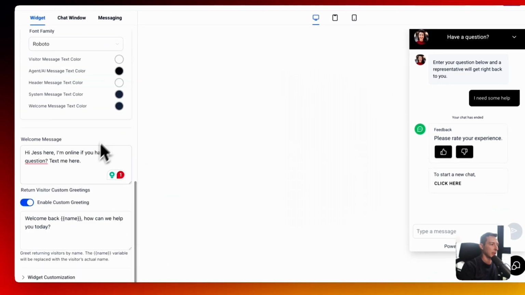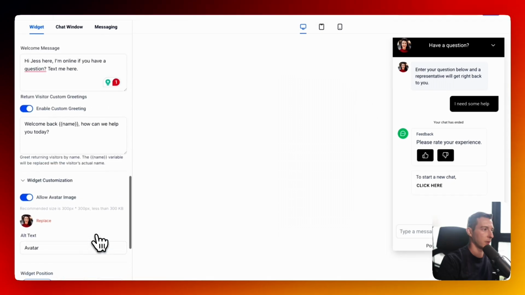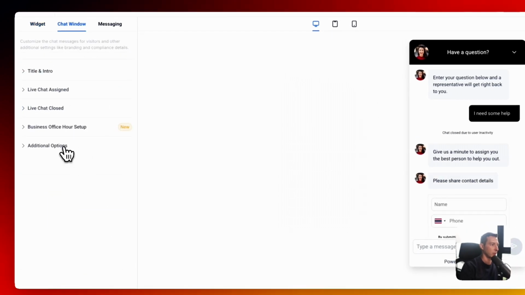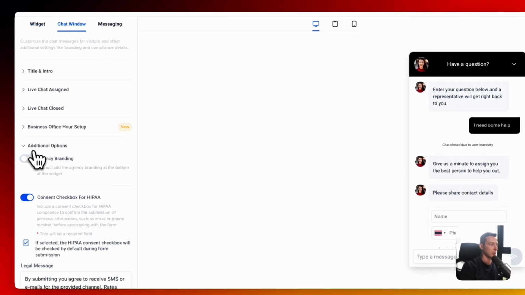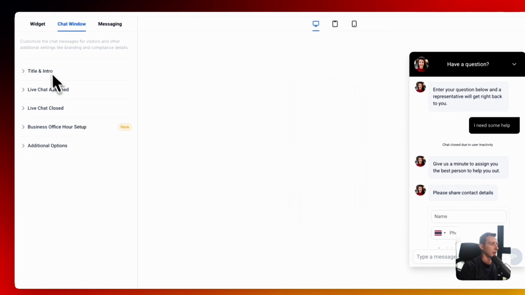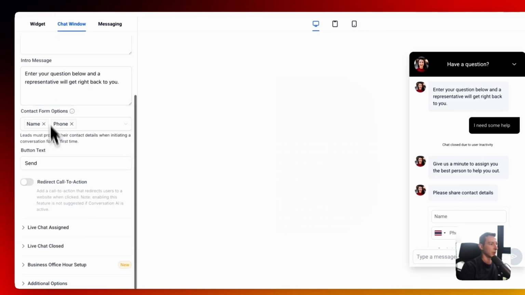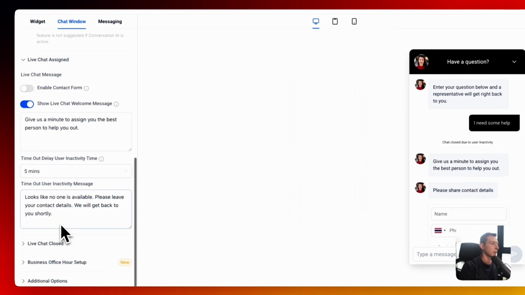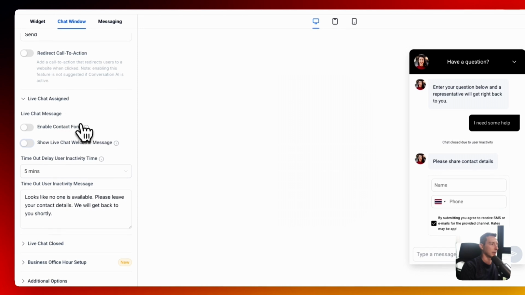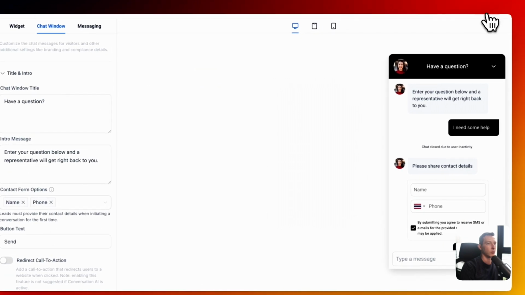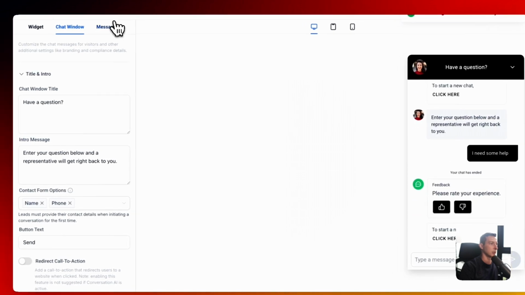We don't really need that at the bottom, so let's remove that. Where is it? Chat window, additional options, agency branding, we remove that. Title and intro, we keep as is. Live chat widget, we remove that. And if they're inactive for 5 minutes, we should be able to stop the chat.